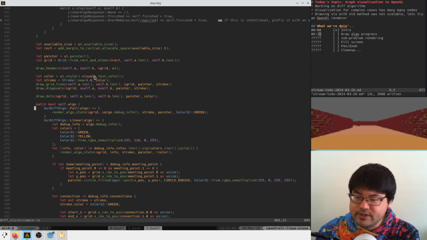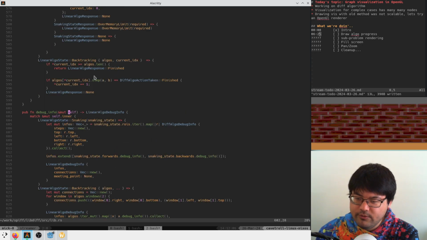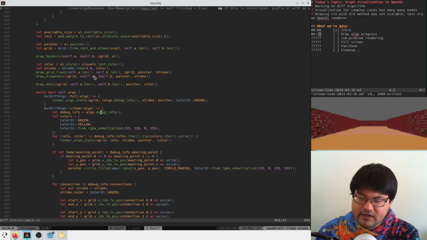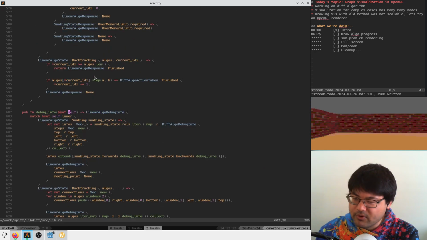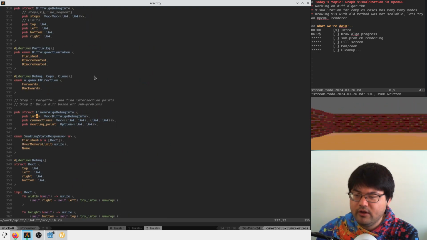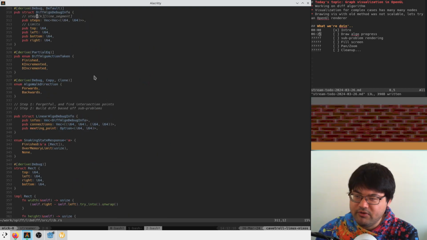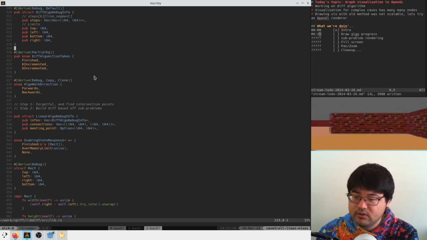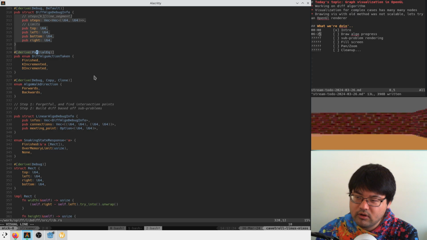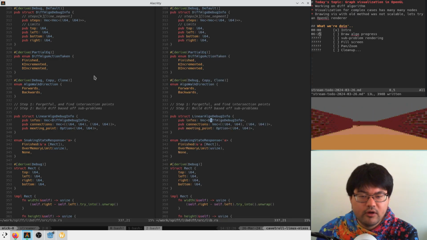Okay, so we use it here where we say debug info comes from the debug info. And I guess technically there are two states for this, but we're going to focus on this one for now. Linear algo debug info. Who's got sub infos of, okay, got it.